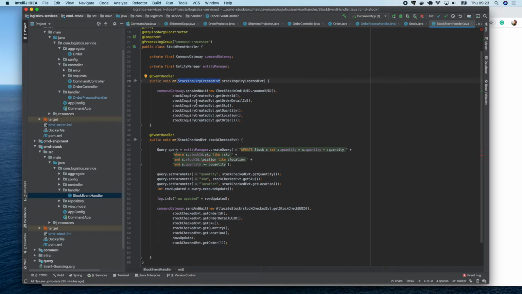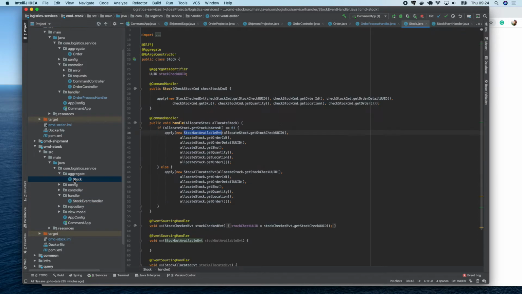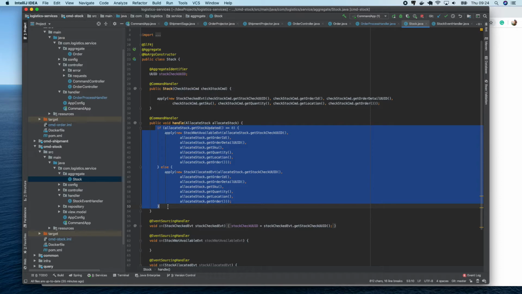After this event is created, it will create another event called check stock command, which will go to the aggregate in the stock, and it will create two different events based on the condition whether the stock is available or not available. Then it raises this event back to the event store, where the order service might be interested in listening to that event and doing the other workflow, which is now creating or placing the order.